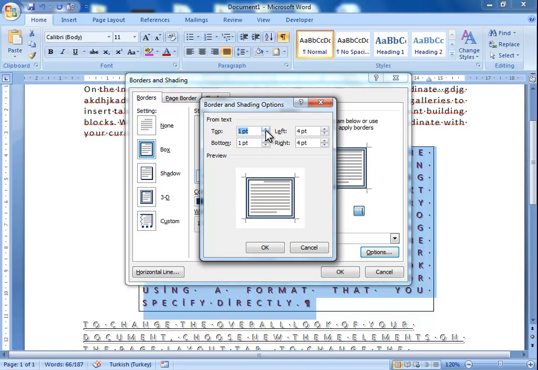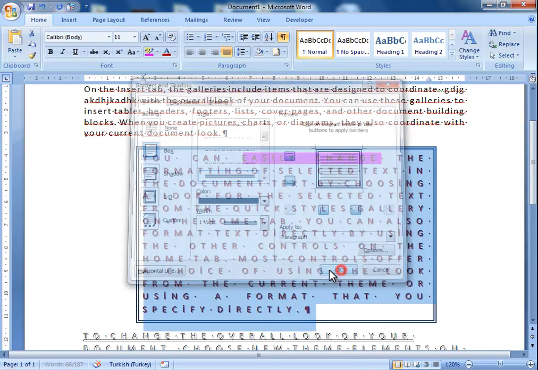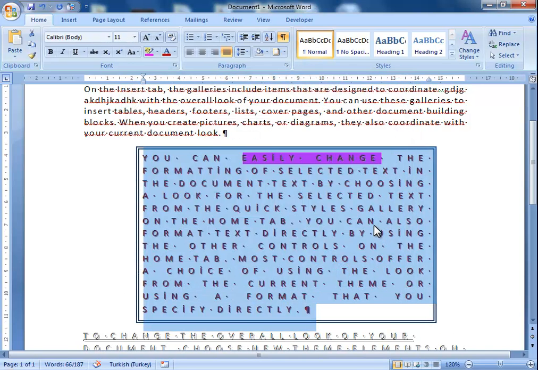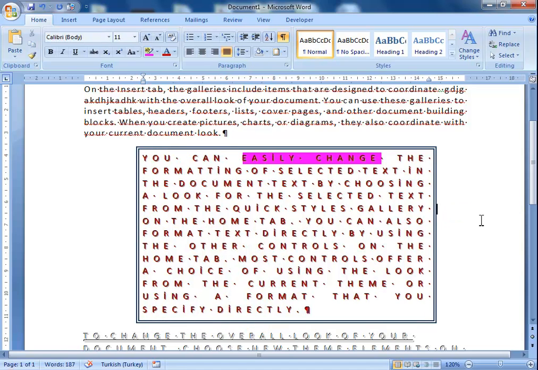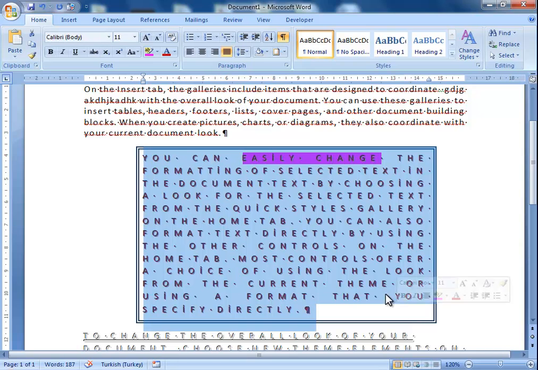So click on the options and go in here in the dialog box that opens for you. From text, on the top, you would like to increase the size of blank space, and make it 4 points. From the bottom, 4 points. From the left, 4 points. From the right, 4 points. You can preview it in the screen again, and when you say OK, you will be able to see the end result. If you click outside, now this is how it's going to look like.